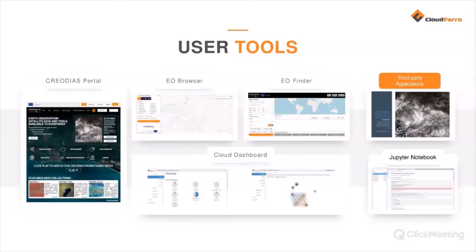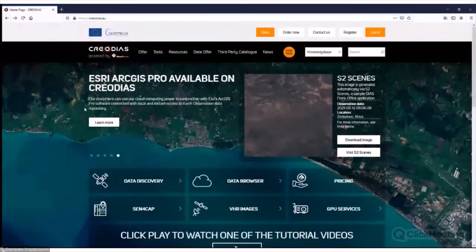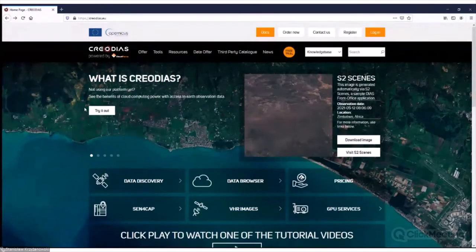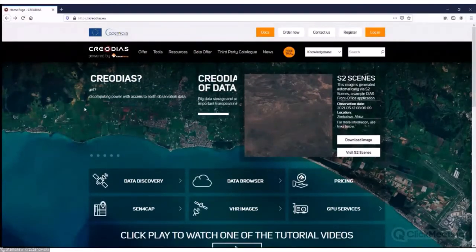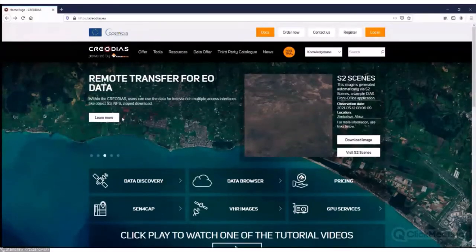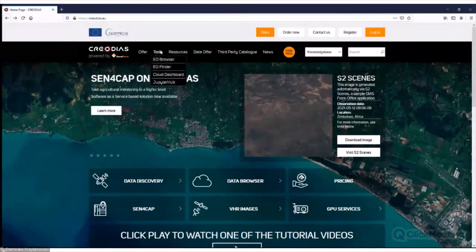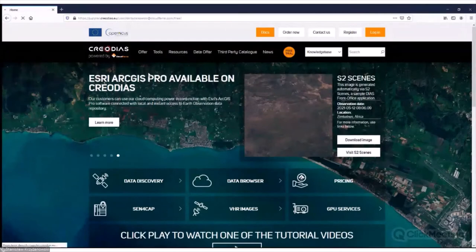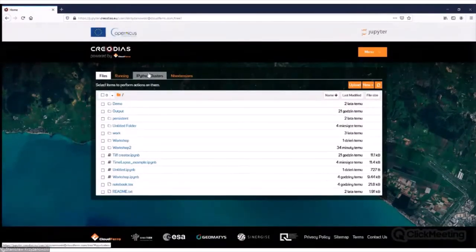So please follow me to the CREODIAS portal. As you can see, we have now ended up in the main site of the CREODIAS portal, which should be your hub for anything you need within the environment. Today we'll be talking about the Jupyter notebook, so we will head over to the tools and then we'll select Jupyter Hub.